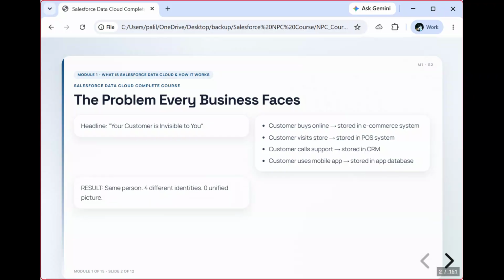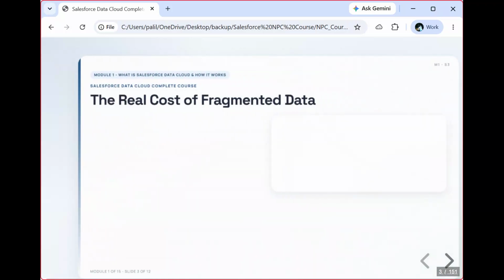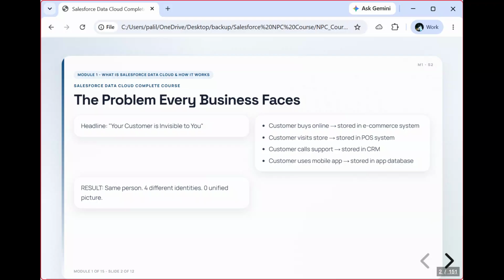Now here's the problem. Each of these systems has its own record for Jennifer. To your e-commerce system, she is one person. To your point of sale, she is someone different. To CRM, someone else. To your app database, yet another record. Same person, four completely disconnected records.